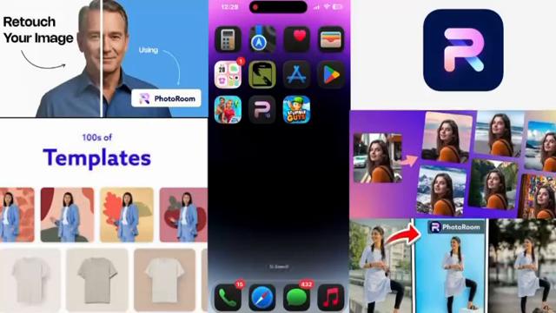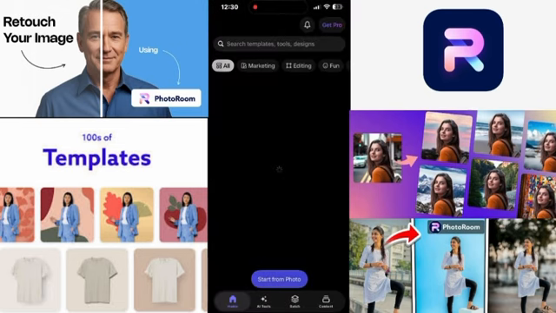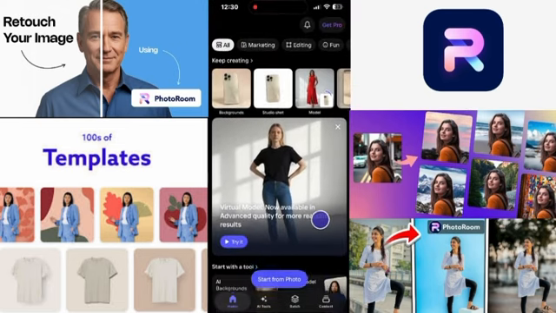Everyone, in this video I will show you how to use PhotoRoom app. It is mainly used to remove backgrounds, edit photos, and create clean images for social media.